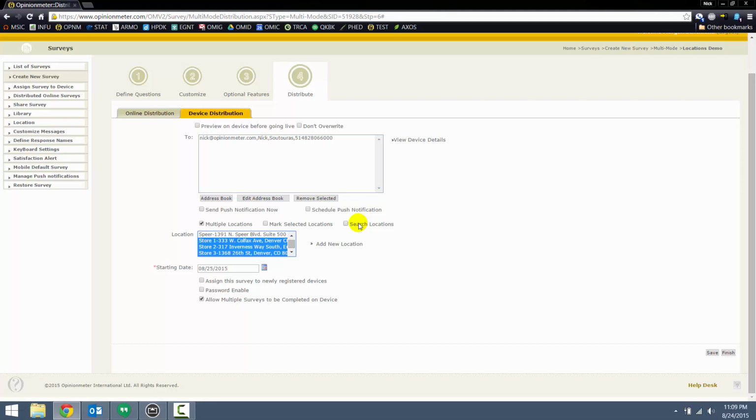We have some great videos on these functions to briefly explain them. Mark selected locations: when a user has multiple locations on their device, they're presented with a list of them. If the mark selected locations checkbox is checked, and they've used the location previously for that survey, that option will be grayed out on their screen. They can still select it, but it's a good way to let them know, hey, you've already done this survey for this location. That's reset every time the survey is assigned, so you can use that with something like scheduled recurring push notifications for something like, say, a weekly checklist, where you want your users to know, hey, I've already done it for that location this week, and then it just resets every week.